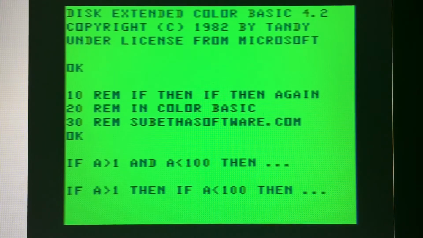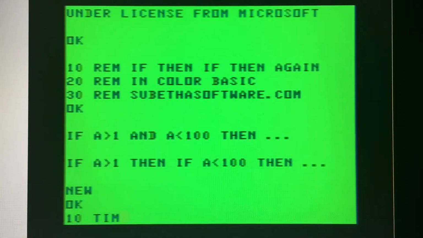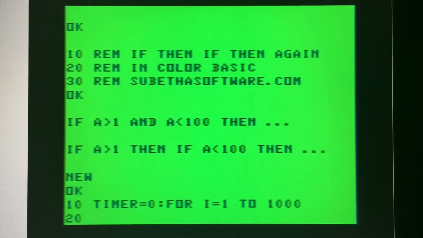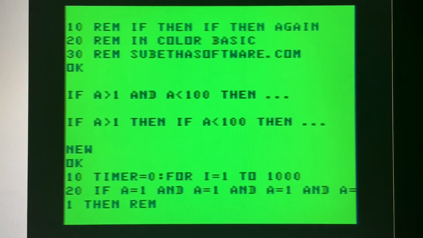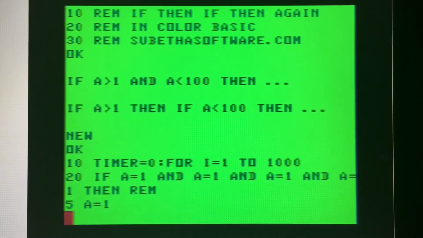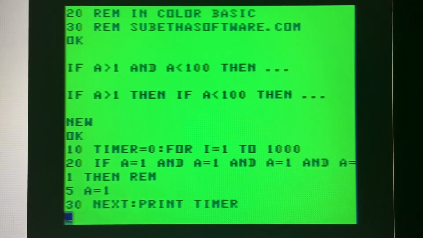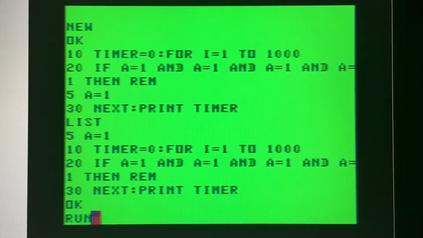So I thought we'd put that to a test by making a quick program: TIMER=0, FOR I=1 TO 1000. And we're going to do a comparison the old-fashioned way: IF A=1 AND A=1 AND A=1 AND A=1 THEN REM. And how are we going to make all of those true? Line 5, A=1. Line 30, NEXT, PRINT TIMER. So it looks like this. Let's do it this way.